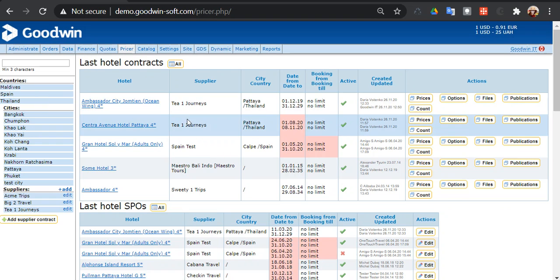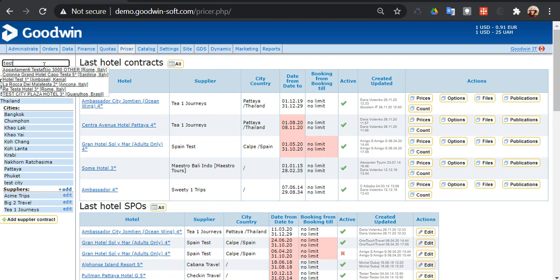After that, there are two ways to add a hotel contract. First, you can search hotel by its name using a search bar in the left upper corner of the screen. Please note that you can only search by name hotels that are public. As you can see, the drop-down list of all existing hotels by its name.